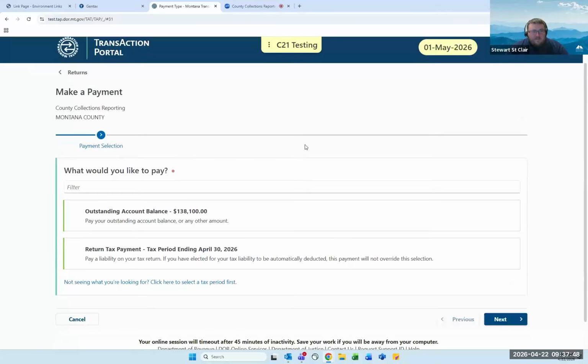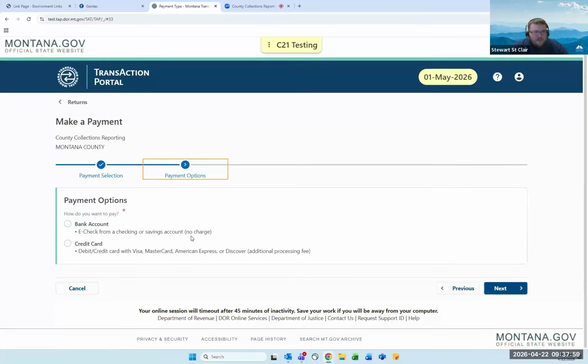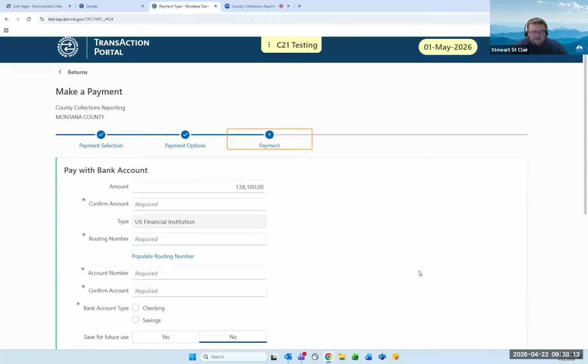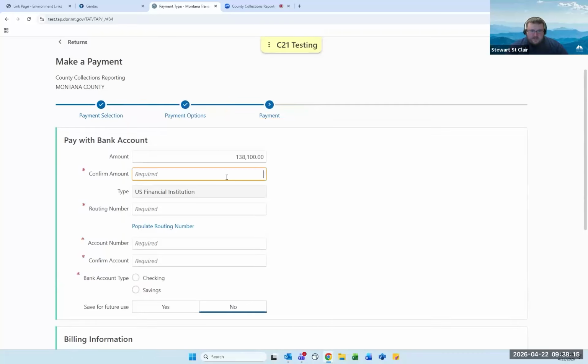And from here, I'll be presented with the screen asking me, what would you like to pay? In this case, I'll just select the outstanding account balance and next. And then I'll be presented with two options, the bank account option, which again is the e-check at no charge, and then also the credit card option. Let's go ahead and use the bank account option here.